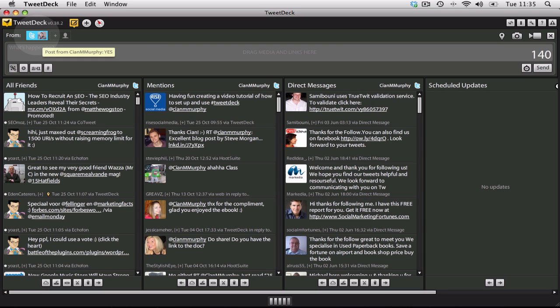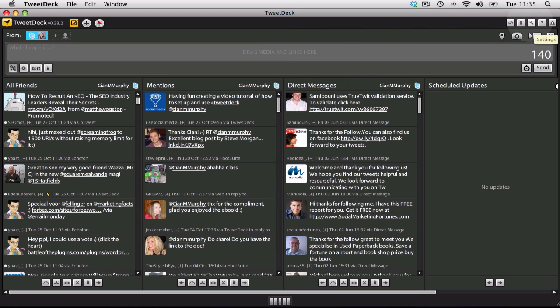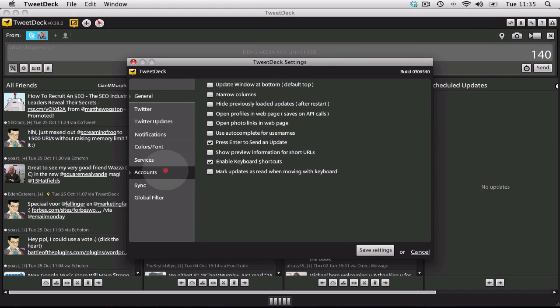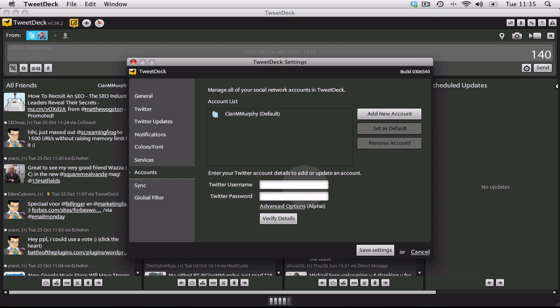So this is the way you'd start off. You'd sign in with your Twitter and you'd have it up here, and then it'll bring down all your friends, lists, anyone that mentions you, and your direct messages. Okay, and this is where you do your tweets, and you can shorten your links, and you can schedule updates. So in other words, I can say my tweet doesn't want to go out till about 11:30. But now we're going to add an account. So accounts, add new account. I want to add a Twitter account for Rise Social Media.